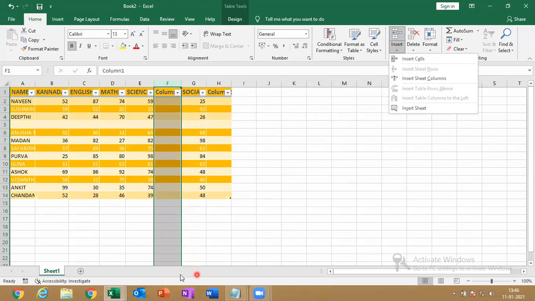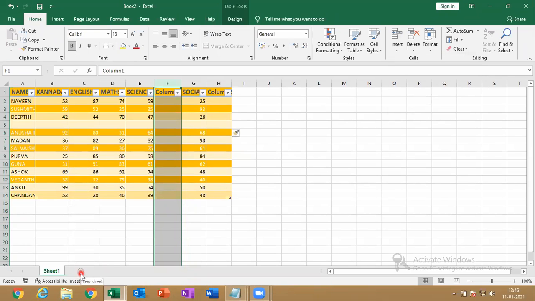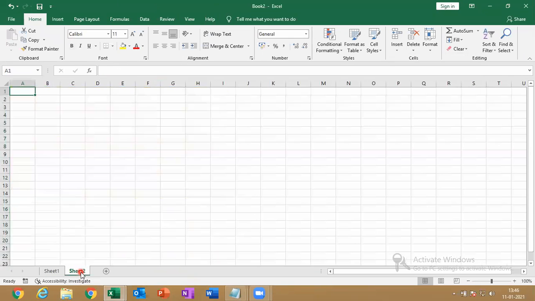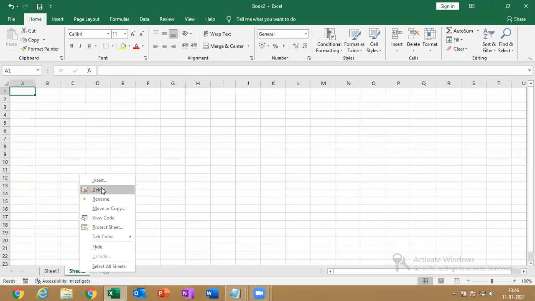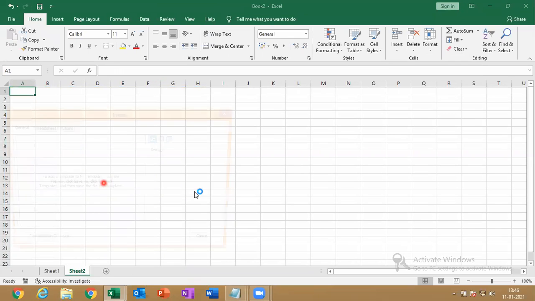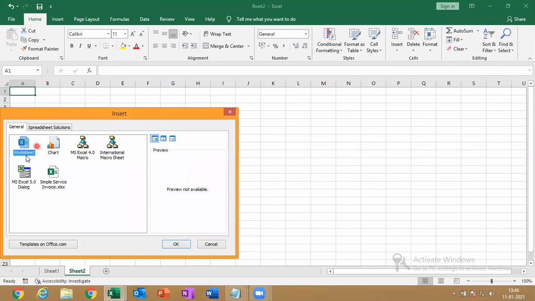Now I want to insert a sheet. Just press the plus button here, or else right click on a sheet and go for insert. You choose which one you want to insert, worksheet or chart sheet, whatever you want. I want a worksheet, so insert a worksheet here.